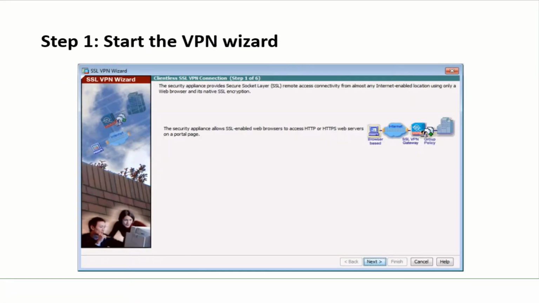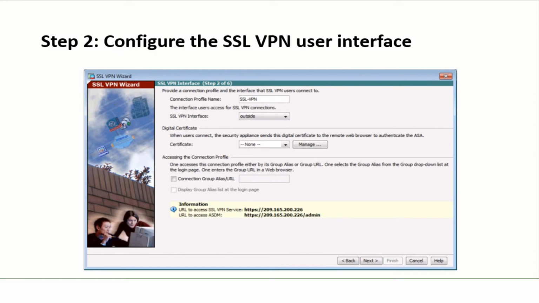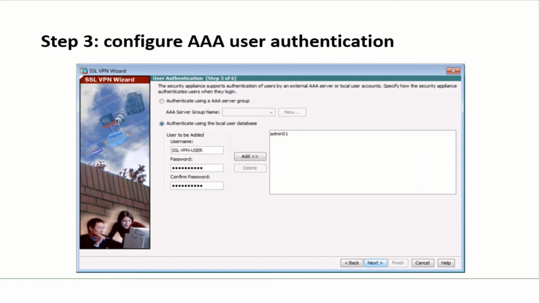I look at ASDM, which I'm already signed into, under the remote access VPN area. So first, let's go to the SSL VPN wizard. The next step, the SSL VPN interface screen, provides links in the information section. Those links identify the URLs that need to be used for the SSL VPN service access and for Cisco ASDM access. Move to the third step.